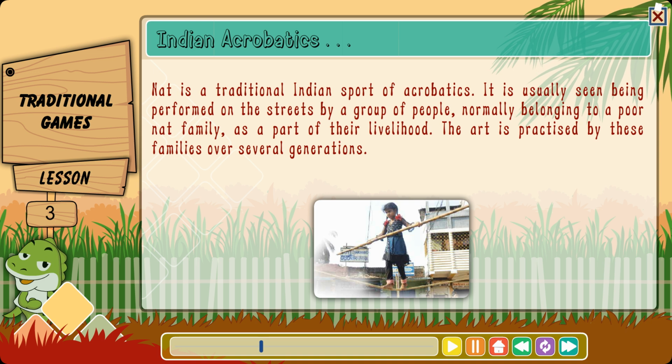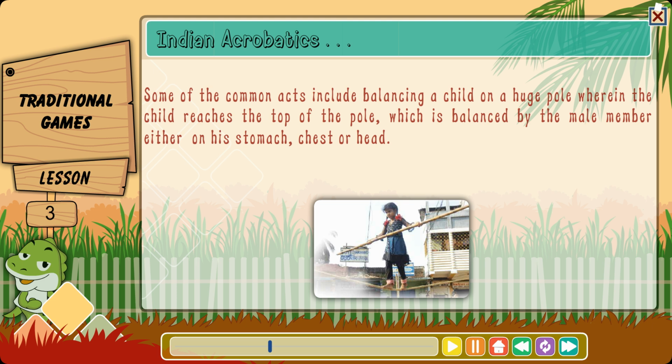Naat is a traditional Indian sport of acrobatics. It is usually seen being performed on the streets by a group of people, normally belonging to a poor Naat family, as a part of their livelihood. The art is practiced by these families over several generations.